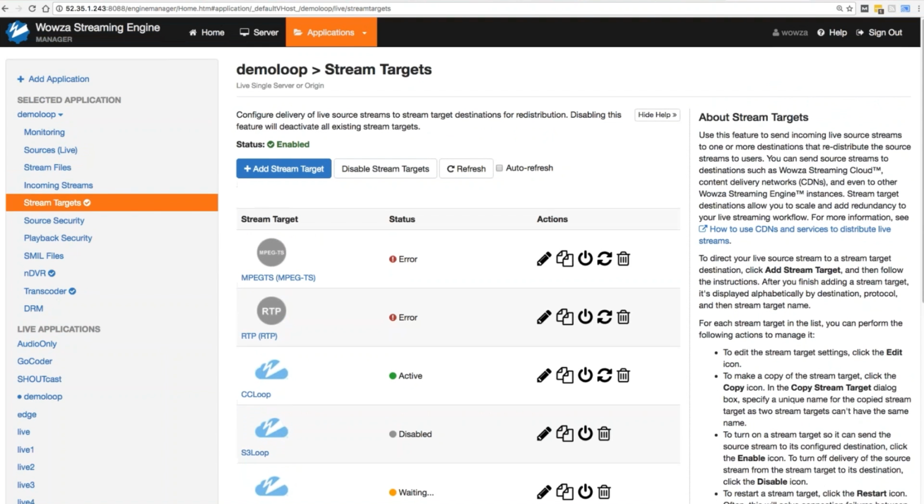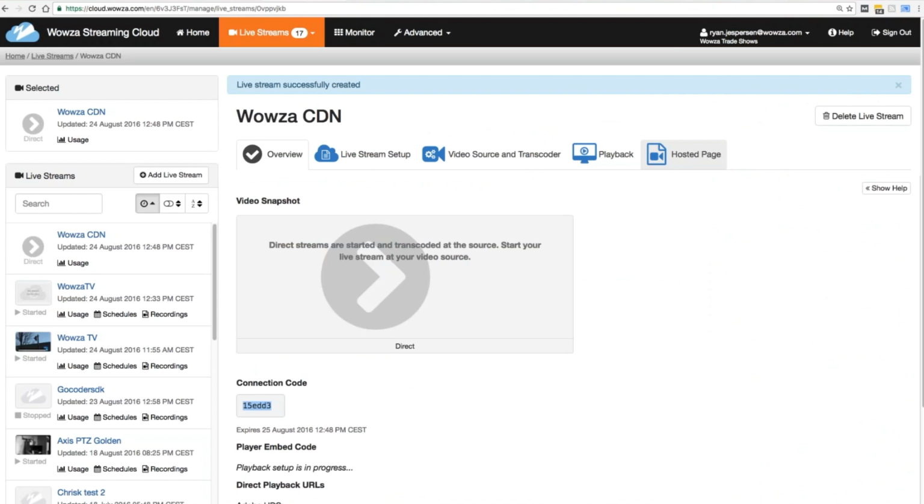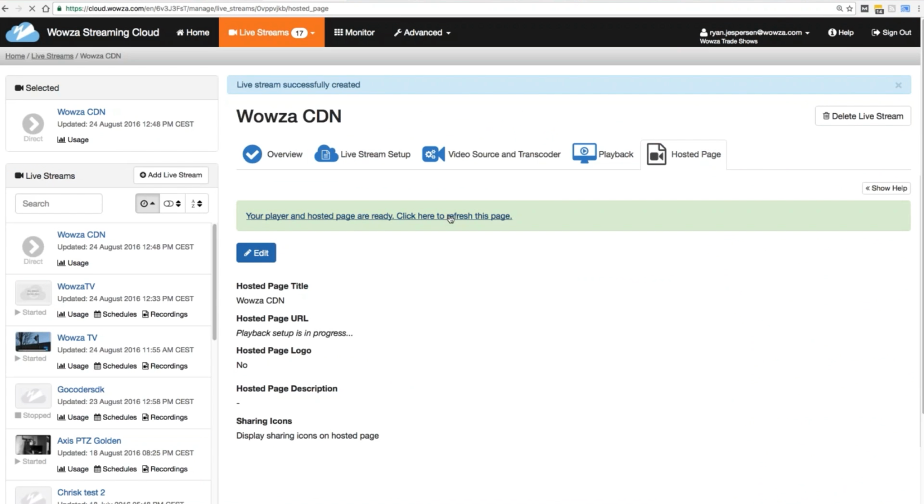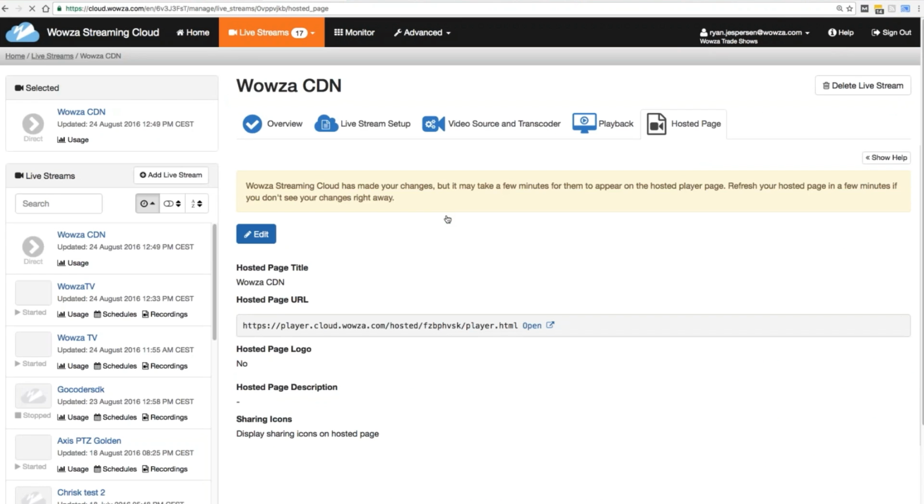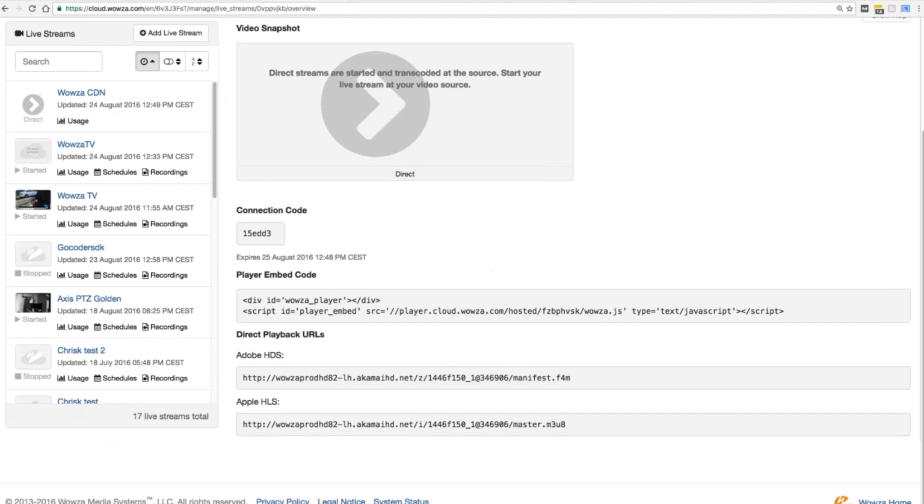So now if I return to Wowza Streaming Cloud, I look at my hosted page for this, I'll be able to see this stream coming in and being scaled across. And what I'll show you real quick is this is generating this Akamai URL. So just like before, I can grab this Apple HLS URL and I can paste that inside of my own JW player and use that.